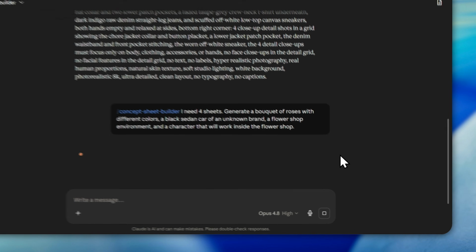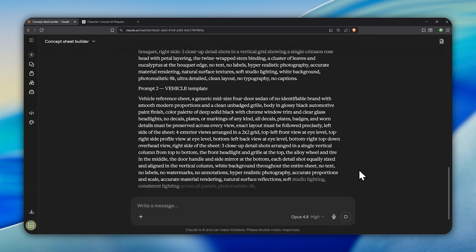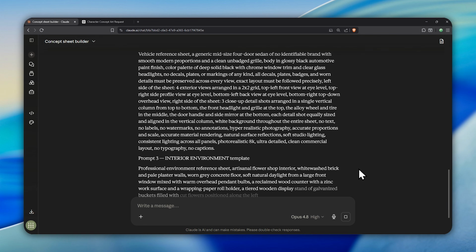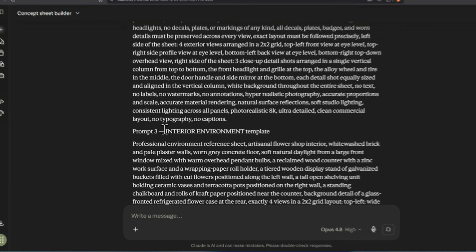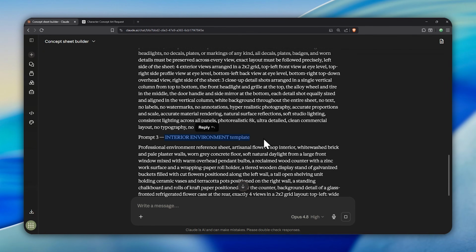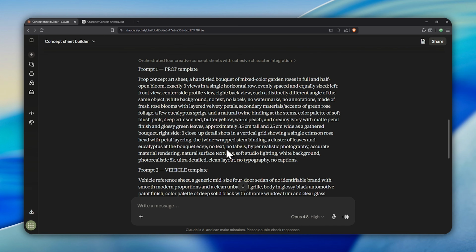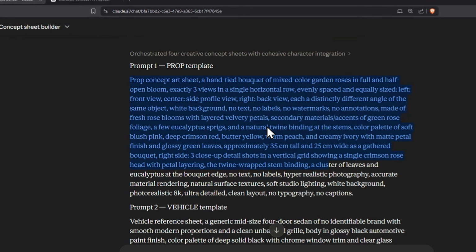The concept sheet builder will give you 4 different sheet prompts. It will analyze the text and categorize the bouquet as prop, the sedan as a vehicle, the flower shop as an environment, and the character as a character. It will also notice that the flower shop is an interior environment. The Claude skill has both interior and exterior environments built in, so it will detect which is which and give you the proper output. If your idea is somewhere in between, you can manually clarify if it should be interior or exterior to help it make the right judgment.